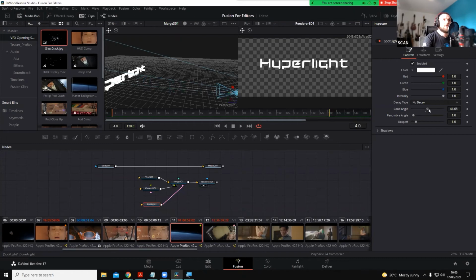And now I can adjust things like the cone angle, so the angle that the light's coming out at. I can adjust that penumbra angle, which is basically the lighter part of the shadows, almost like a softening or roll off into the dark part. So I can play around and get something nice where it's not too dark on the edges, but we've still got a bit of brightness in the middle as well, something like that. So there we go, we've built some 3D titles.